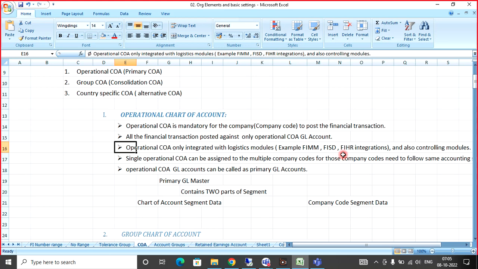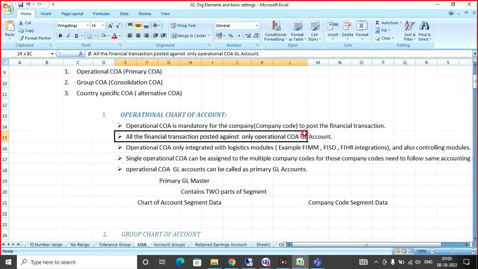What does that mean? Sir, if I post one entry in the MM module, that will come and post in the FI module with the primary GL account which is created under the primary chart of account. I posted some entry in the HR module. Why do we need the HR module to integrate to FI? HR means human resources, or FSCM. These modules will handle employee salaries, employee expenses, employee advances, those things.